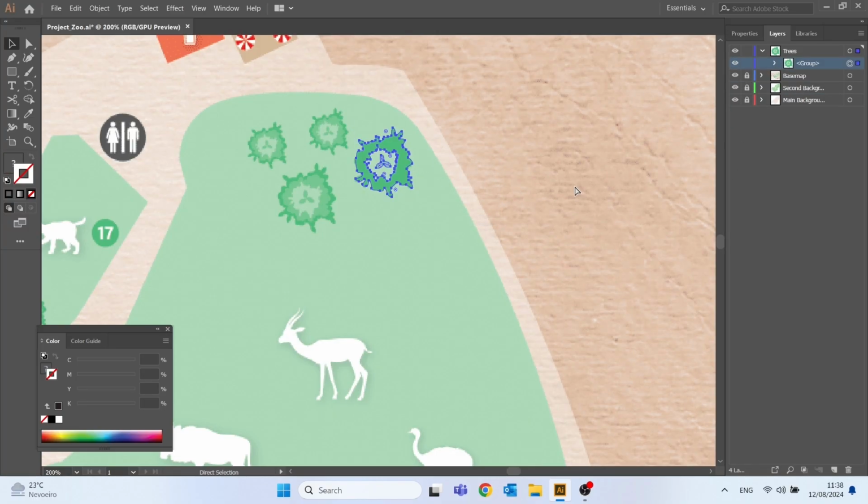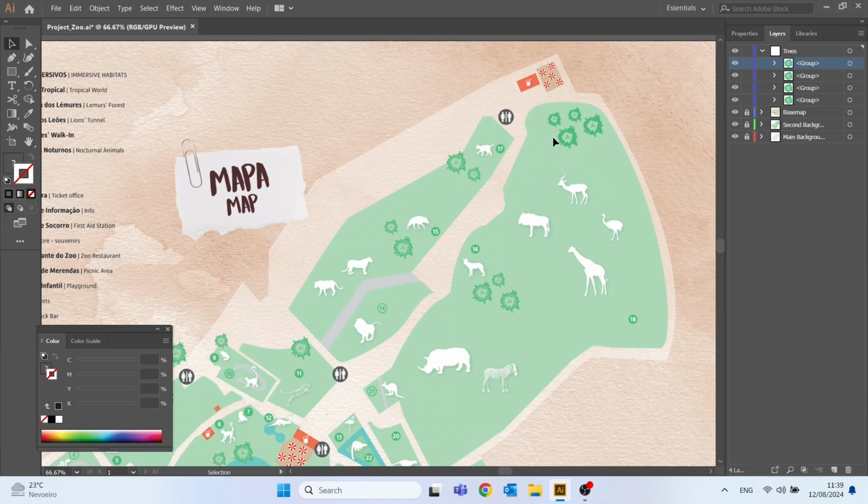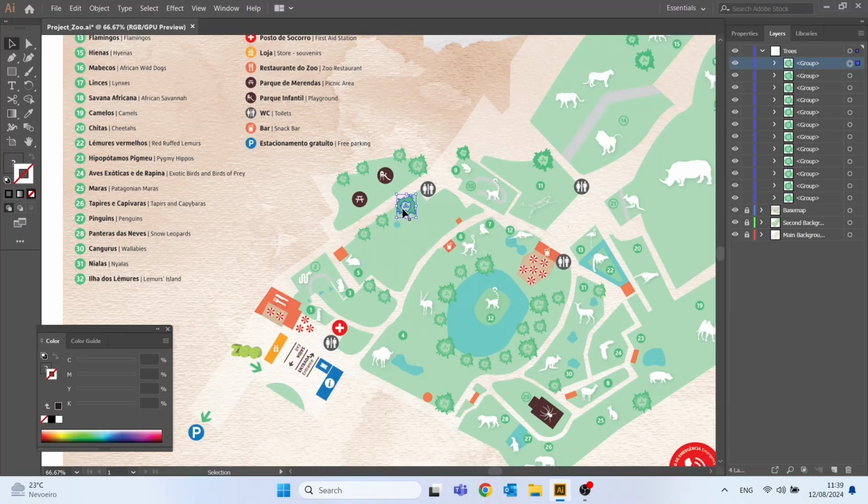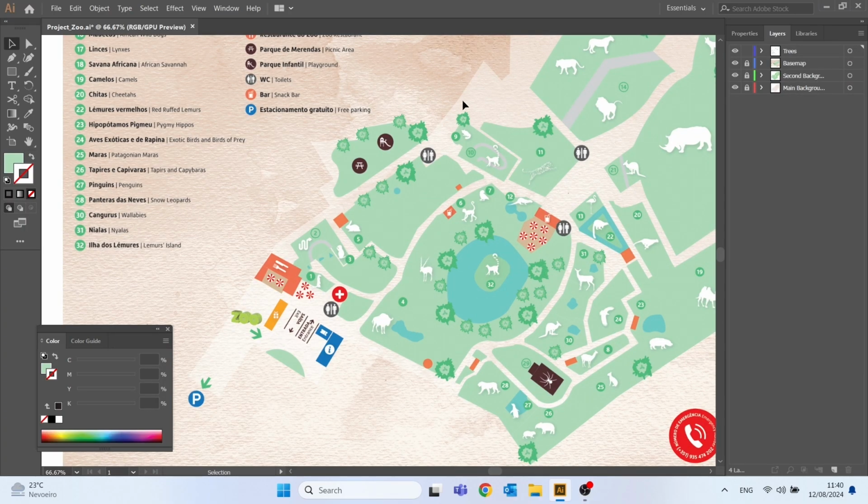And now we just need to click on Ctrl C to copy and Ctrl V to paste, and just drag and arrange the size of each tree and place them on the correct location. I will now advance this part ahead, since at this stage it is only necessary to duplicate and place the elements.